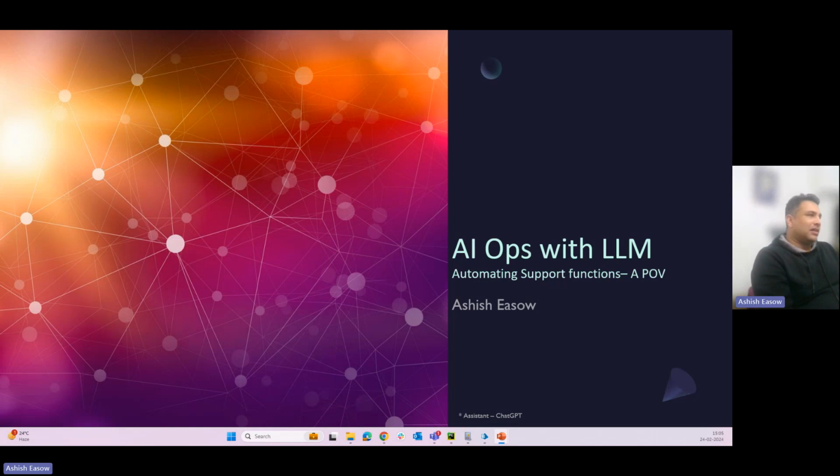About AI ops with LLM. I won't go into much detail on AI ops, but a brief introduction before we start. There are a lot of products and software available in the market today which deal with automating your current operations, which are currently done by a lot of support functions. Doing this with artificial intelligence is what is meant by AI ops, and it's a way of going about doing that.